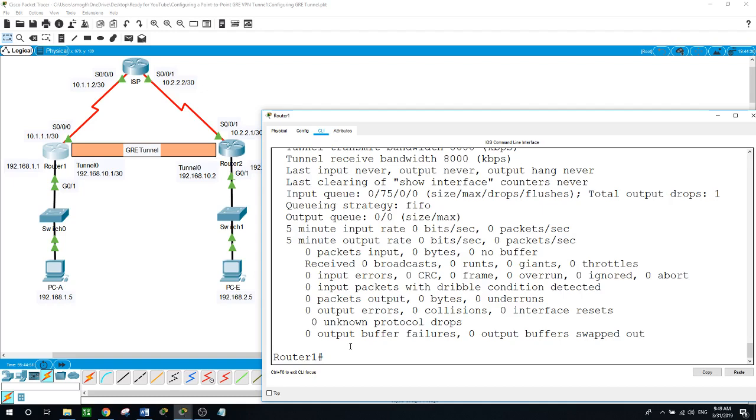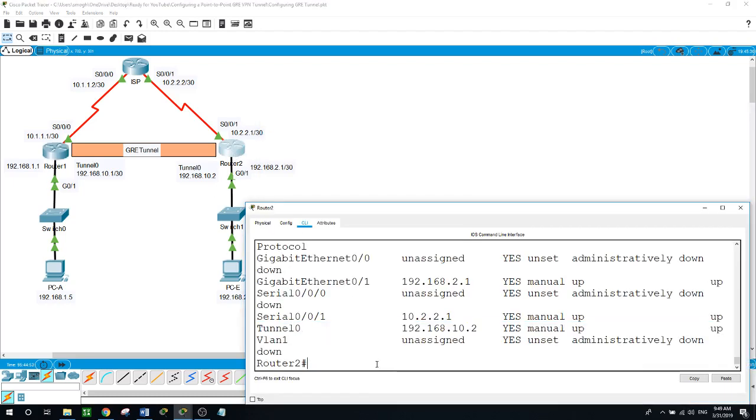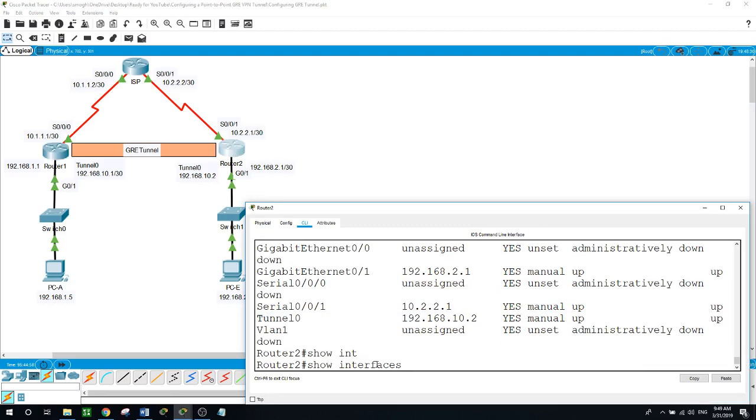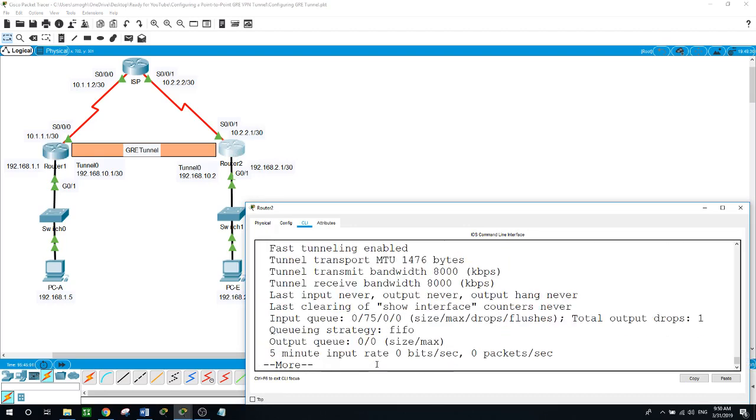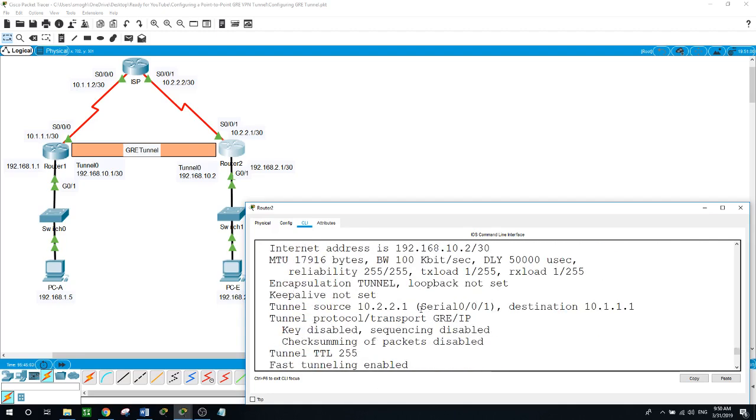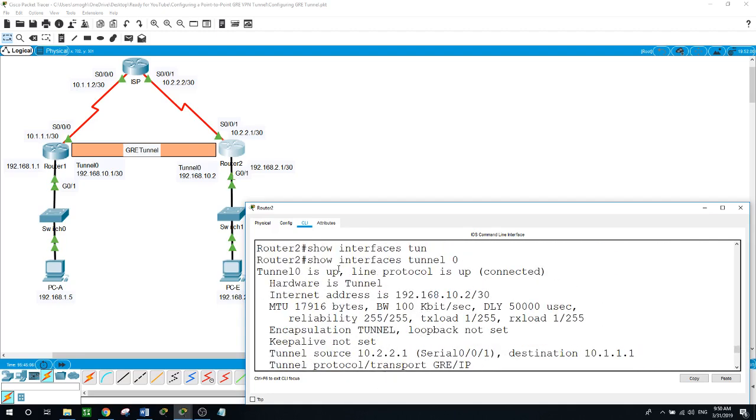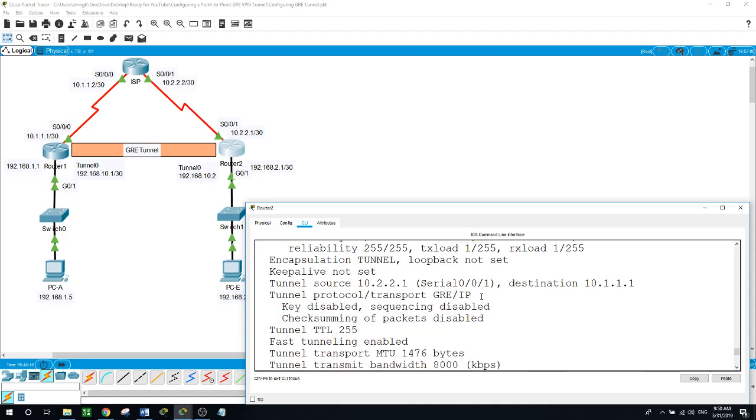And we can run also the same command on router 2, show interface tunnel 0, and it shows us, this is the command again, show interface tunnel 0. The tunnel 0 is up, line protocol is up. This is the IP address for the tunnel, and the source, this is the source from router 2, 10.2.2.1, and on serial 0/0/1, the destination is this address here.